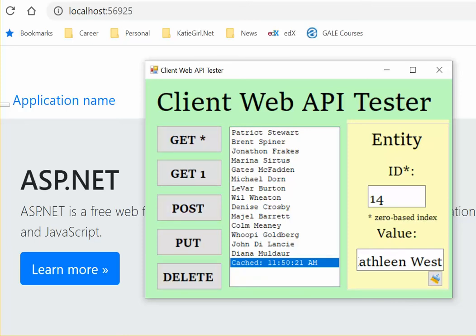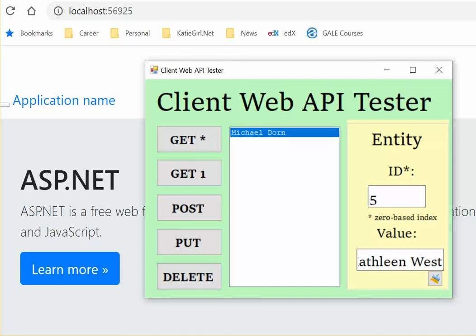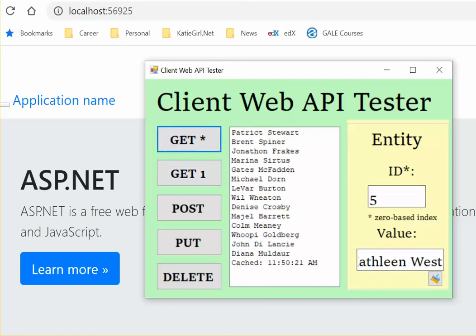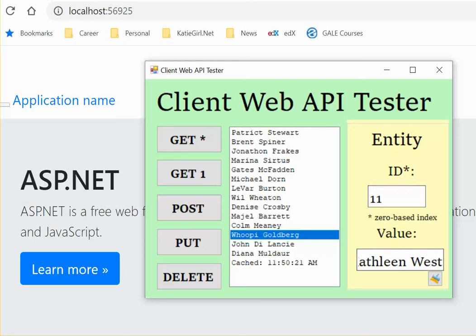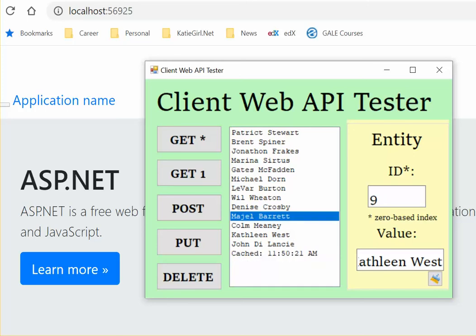Get one returns one object, but you have to provide it the entity ID. And this is the list of available entities. Put replaces an item at that index. And then delete deletes an item at the index. And we've seen after the expiration time, this list of elements gets regenerated, responding with the default list. I think that's a pretty good web API demo project.